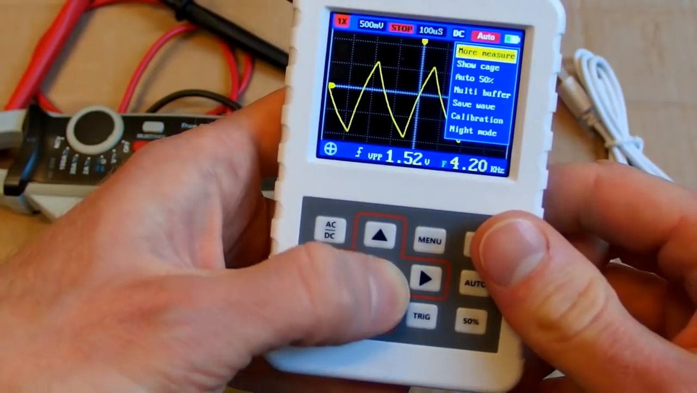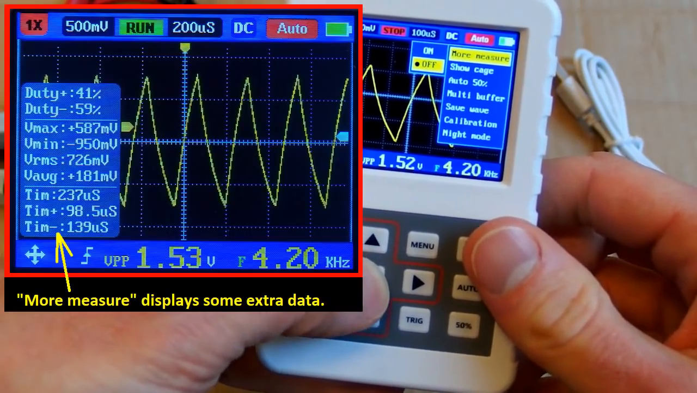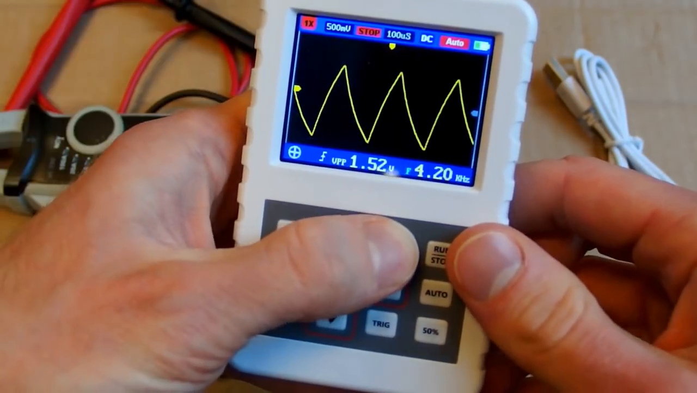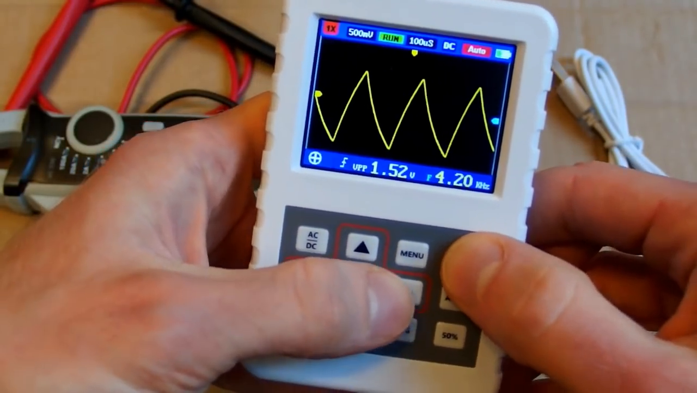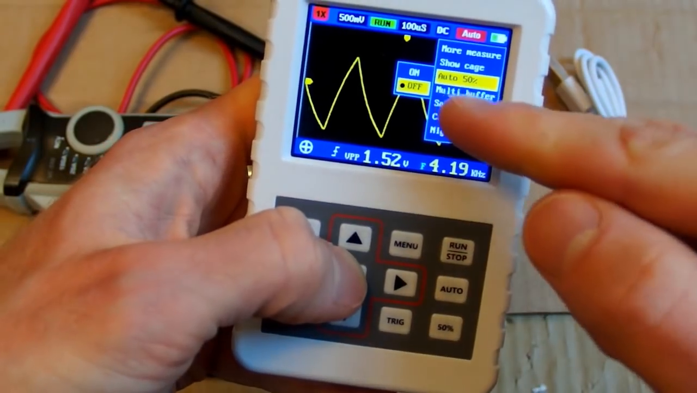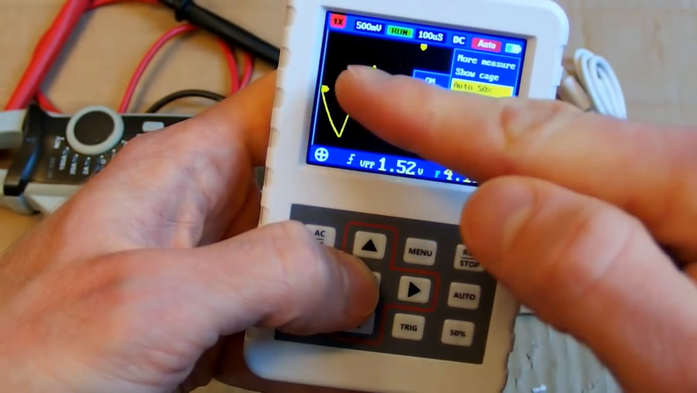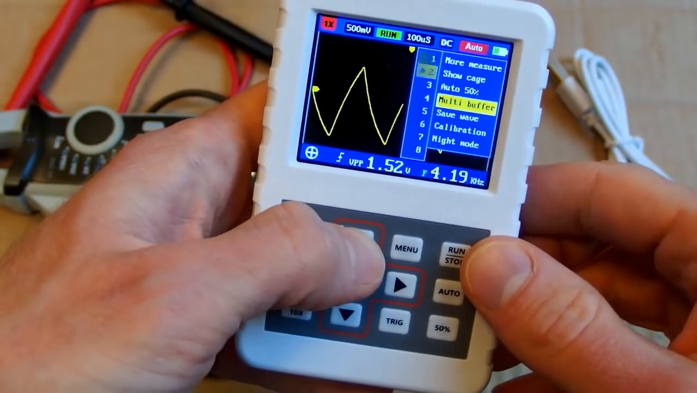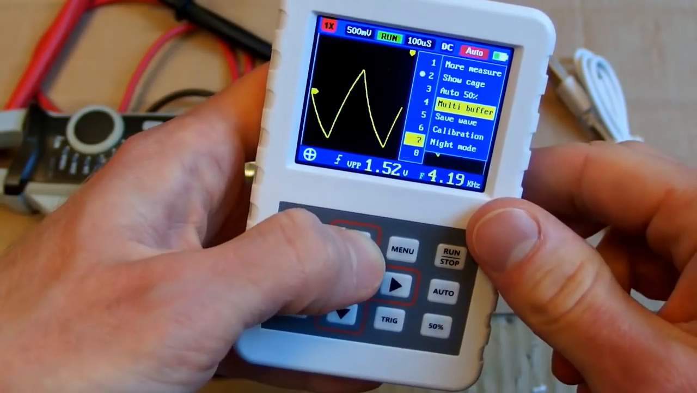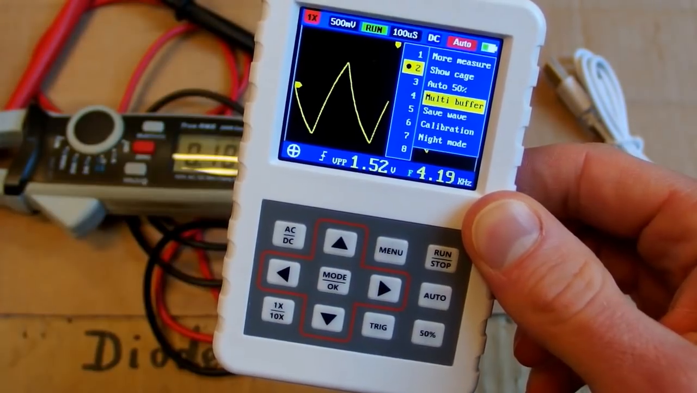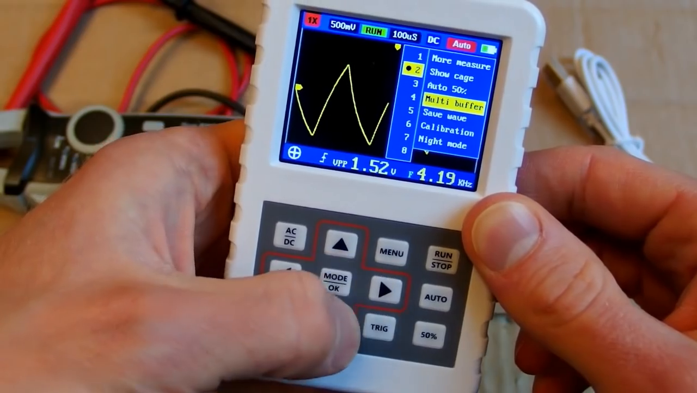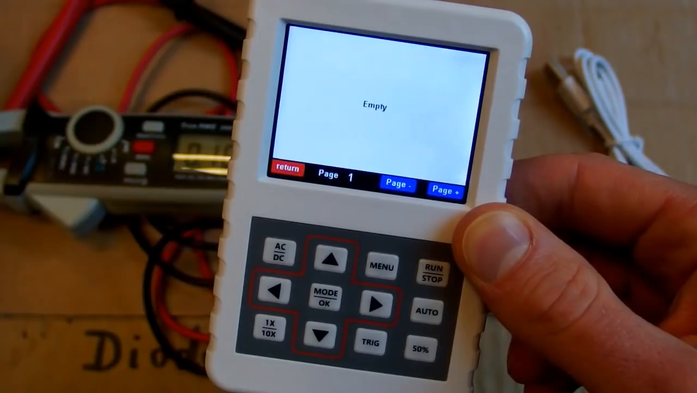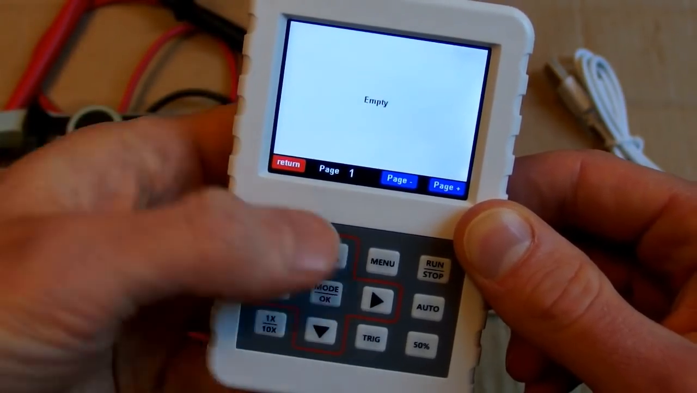Here's a menu, more measure, not sure what's this, show cage, this is basically the grid, now it's without a grid. Automatic 50%, it basically sets the trigger level to 50% of the signal, basically to the middle. This is basically the afterglow, so it's imitating a long persistence screen of an analog oscilloscope. Save wave or view. This is basically to save the waveforms. Now my memory is empty.